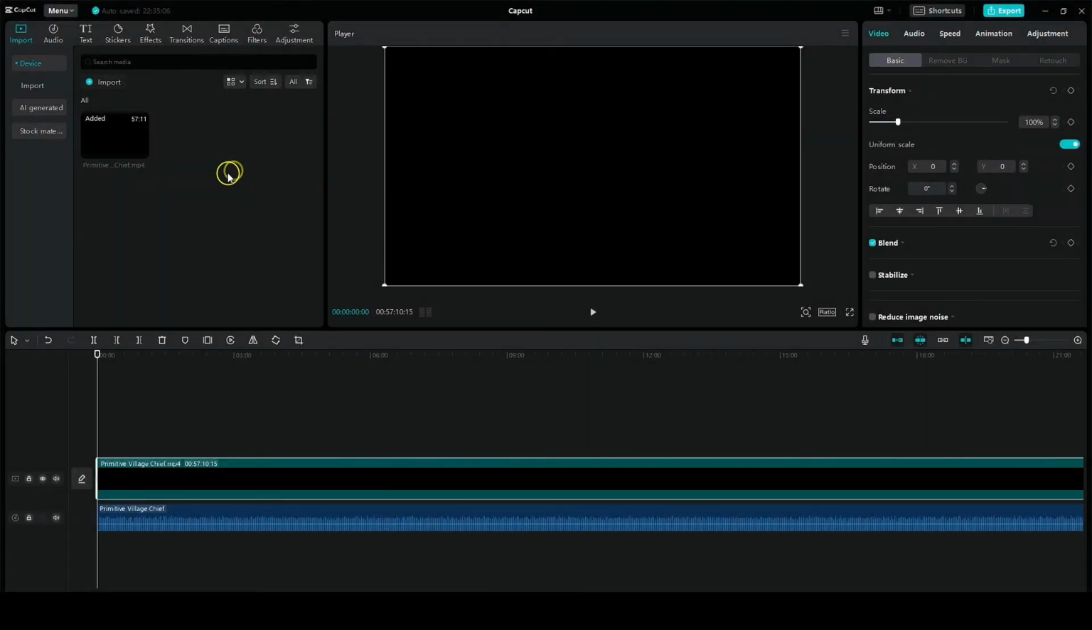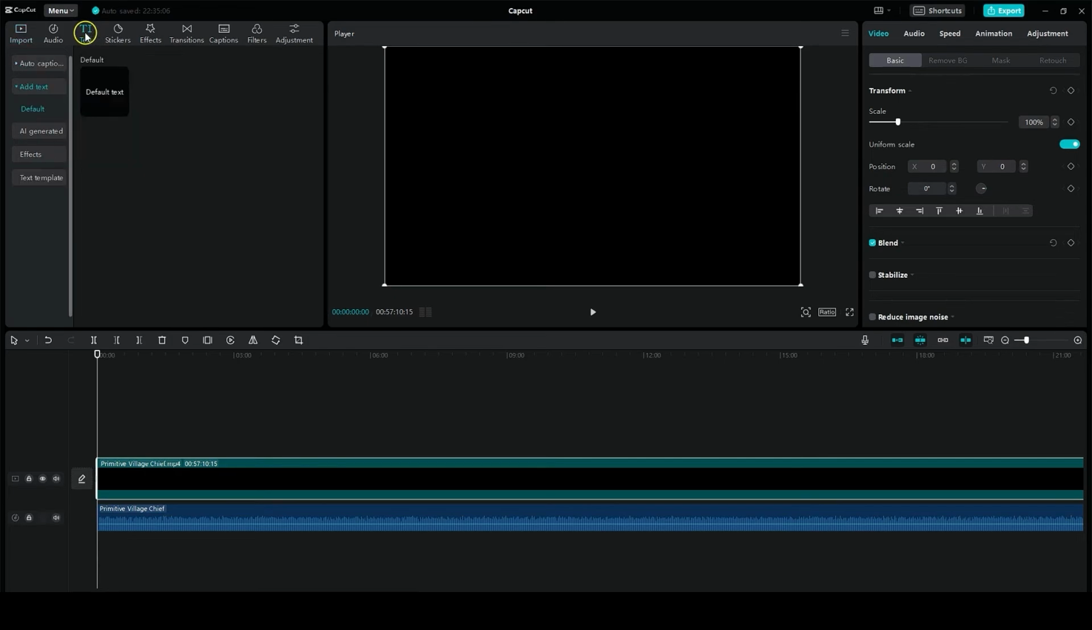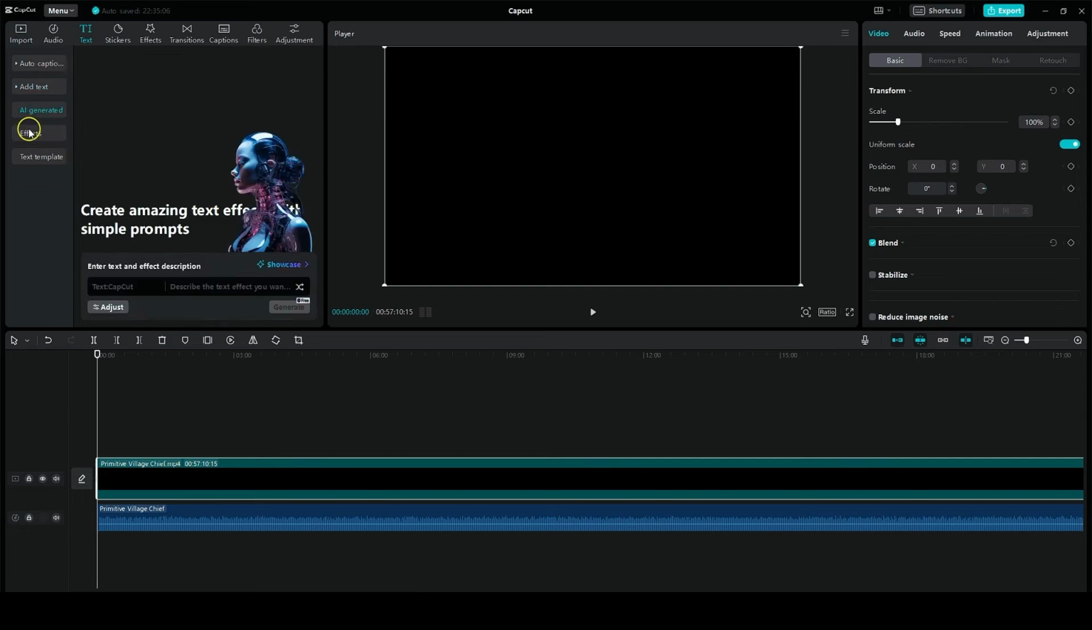I wasn't initially intrigued by this CapCut feature until I decided to give it a try. Let me show you how impressive it can be. Start by opening CapCut and heading to the top left corner. Click on Text. Then choose AI Generated. Here, you'll find straightforward instructions to get started.